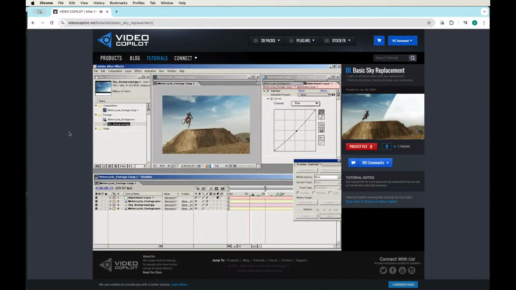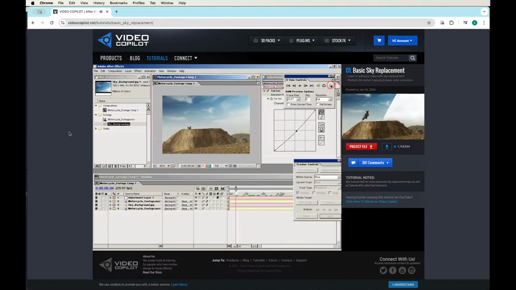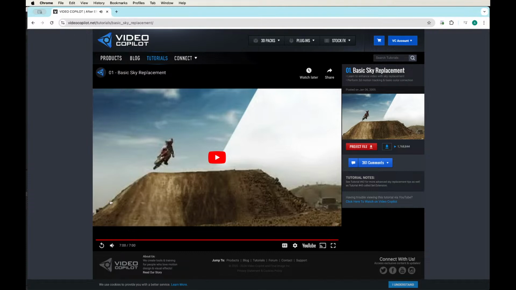So I say that looks pretty good. And then let's bring up the time controls and do another RAM preview. That's how you can achieve basic sky replacement inside of After Effects. Alright, and that's the end of that video. So I think that was pretty easy.